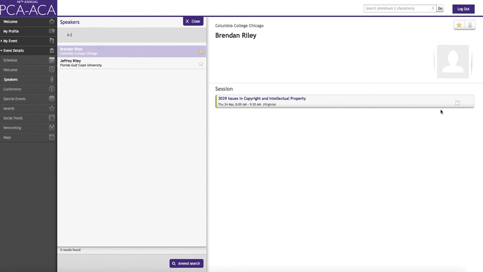Within the speaker profile, I can certainly make notes if I choose to do so, or I can add them to my favorites. So, for instance, if I want to remember this speaker for later purposes, such as networking, or if I want to keep them in mind should my schedule open up and I'd like to attend one of their sessions, I can add it to my favorites list and then reference my favorites list later, which I will show you, of course.